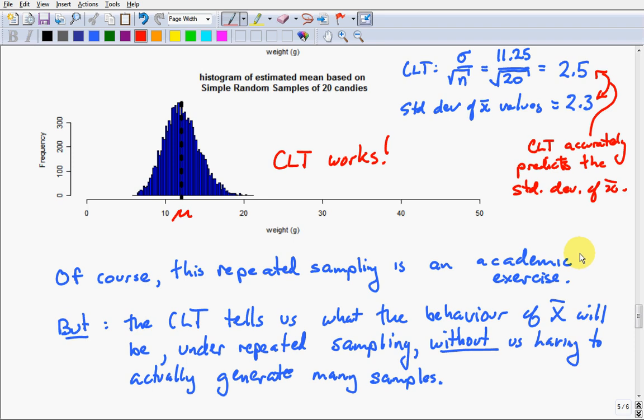However, what this exercise is doing is getting us to think about what might happen if we did sample 20 candies. How much variation is there in a sample of size 20? And the really neat thing about the central limit theorem is that it can predict how much variation there will be in a sample of size 20. You don't have to repeat this experiment 10,000 times. Instead, you can use the central limit theorem and it will tell you how much variability you can expect.